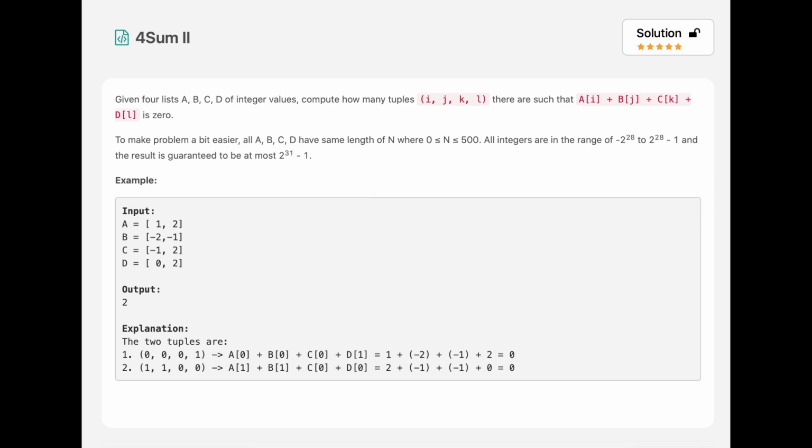So we're given 4 lists, A, B, C, and D, and they contain integers. All 4 lists have the same length. We want to figure out how many combinations of I, J, K, and L such that if they were the indexes into the lists A, B, C, and D, the sum of all 4 values is 0.